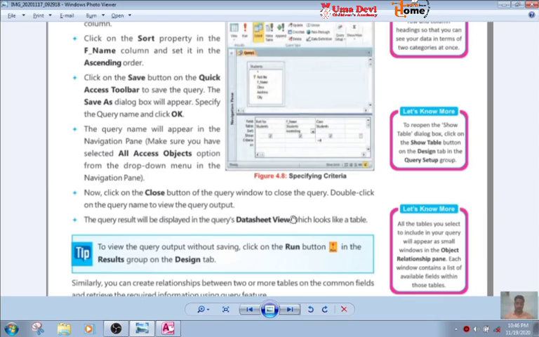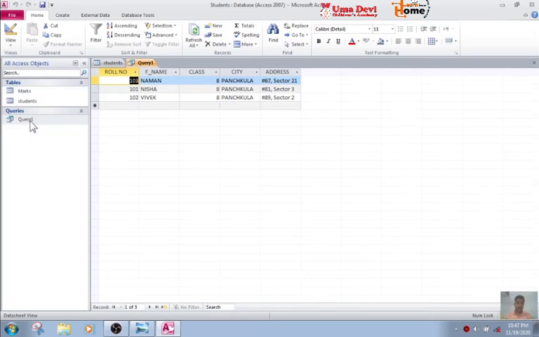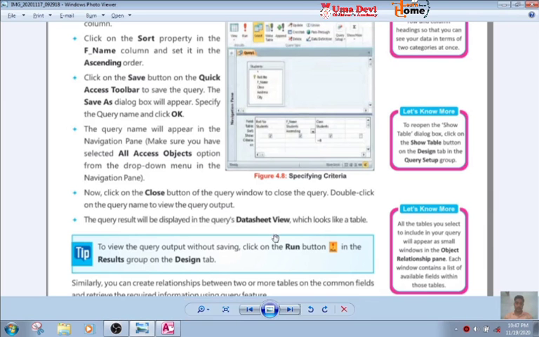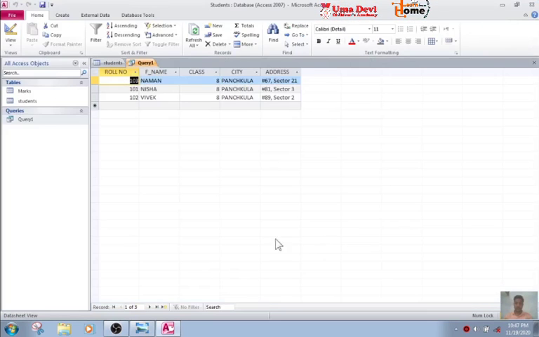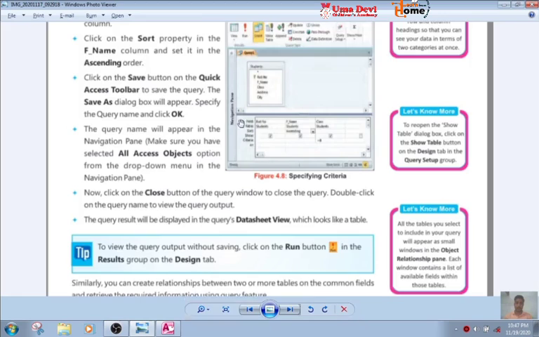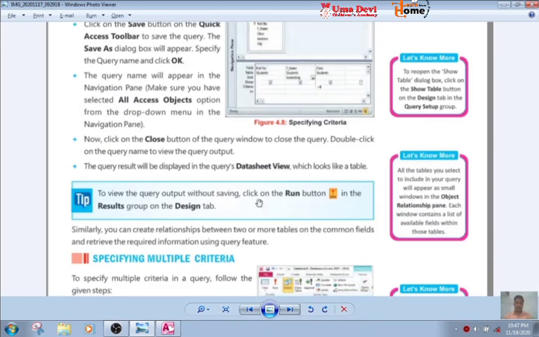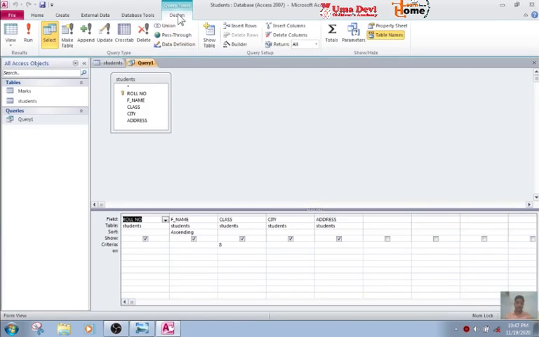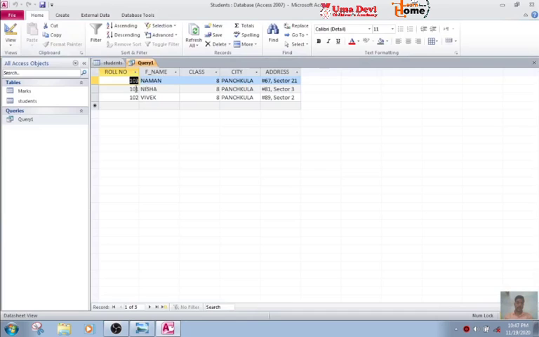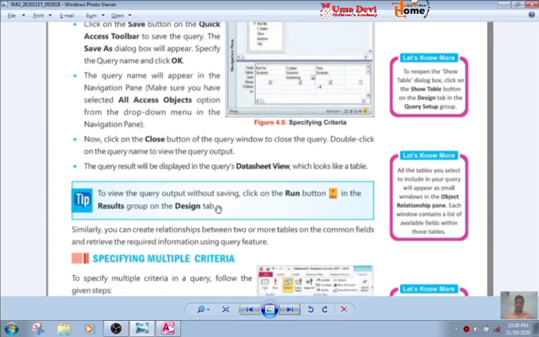Next, double click on the query name to view the query output. Look here, we can double click on the query name to get the query information. The query result will be displayed in the query's datasheet view, and it looks like a table. To view the query output without saving, click on the Run button in the Results group on the Design tab. Look here at the Run button. We can click and get the result here. It's very easy.